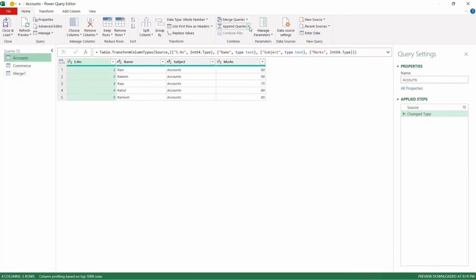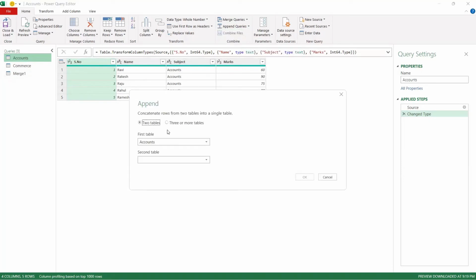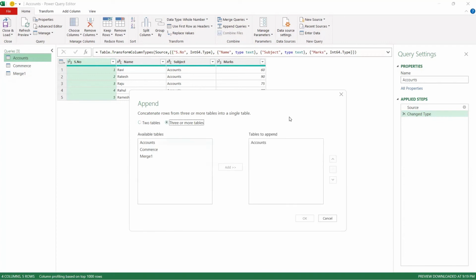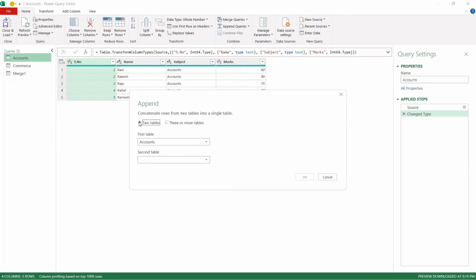So let's go back to accounts and click on append queries. Again, same option. If you want to change this particular sheet, go with append queries. If you want to create a new sheet, go with append queries as new. So here we have an option. In the merge, we have only two tables option. We don't have more than two. But here we have two tables or more tables. If you have multiple tables, you can choose that way as well. In the last class, we went with multiple tables. If you want to refer, you can refer to the bank statement conversion class and identify how to do that. Here we have only two, so I'm just going with accounts and commerce.